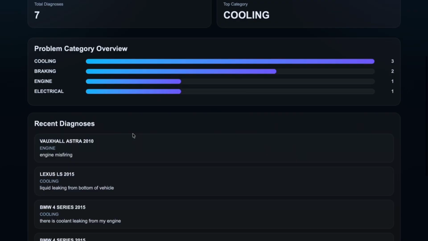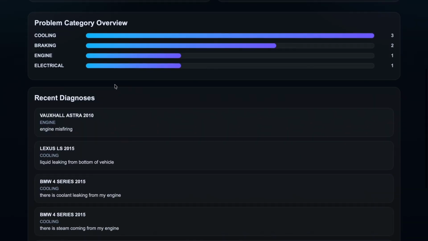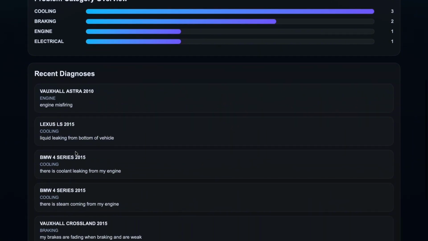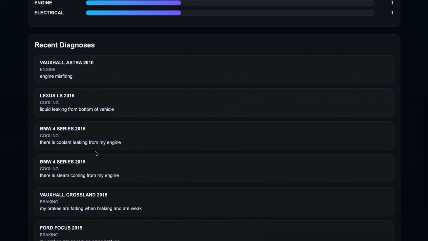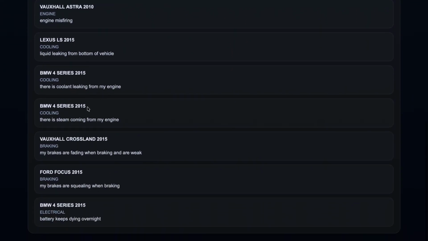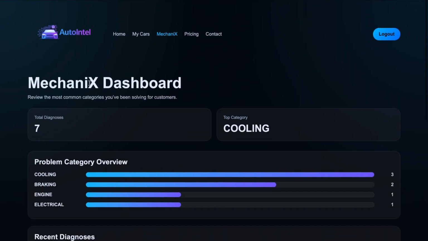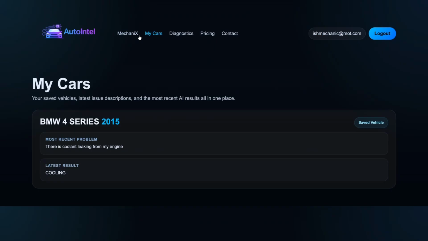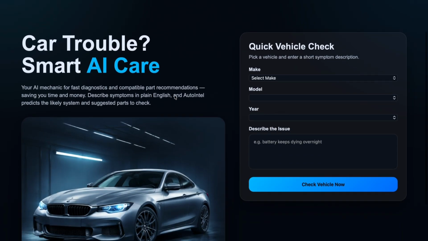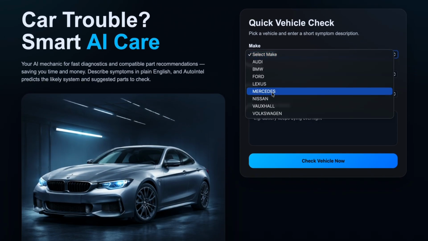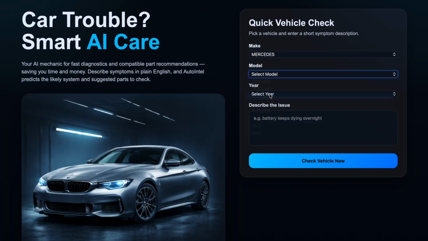The dashboard also includes all the problem category overviews. The top problem category is placed in the top right panel, but the mechanics dashboard overview also gives insight into all problem categories. The website also automatically saves any recent diagnoses made by the mechanic for his customers. If I go back to the My Cars page as a mechanic, as you can see, the recent diagnoses have not been saved in My Cars, as saved cars are only added when you press the button, as mechanics can use AutoIntel as a personalized user as well.